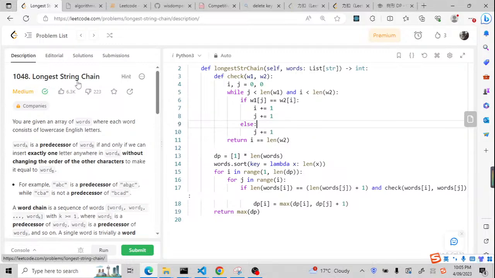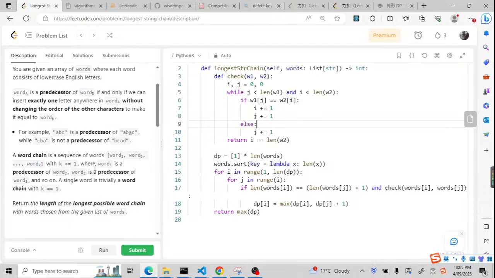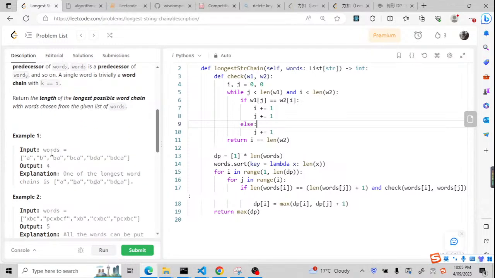Today let's try to solve Leetcode problem 1048, longest string chain. So let's understand the problem first. We are given words. So inside words, it is an array. For the array, it is a number of different words. We just need to calculate the longest possible word chain. So what did I mean by that?